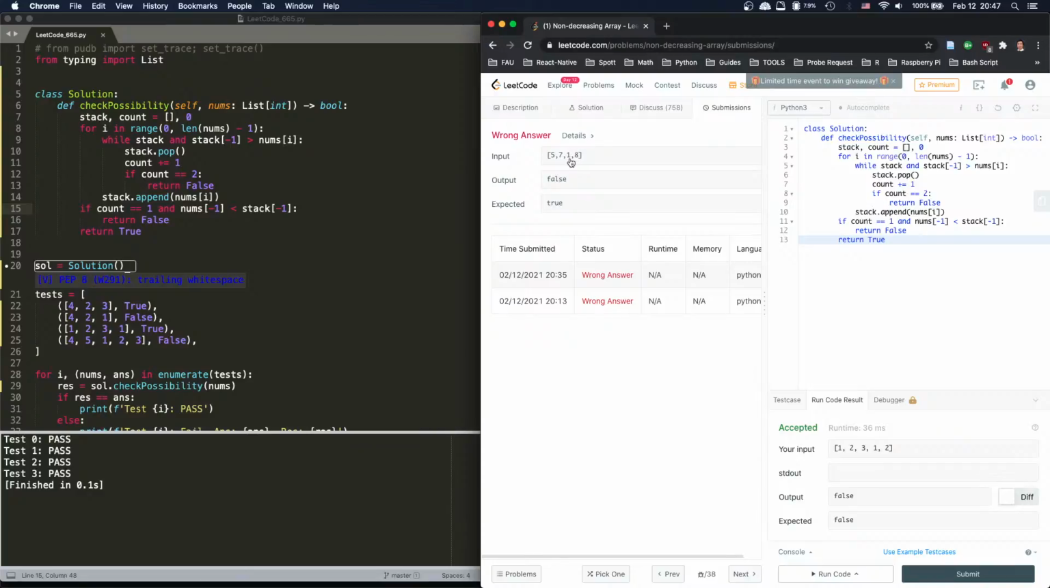How is that true? Oh no, wait. Expected is true. Output is false. Oh, 1 could be turned to 7. Yeah, we hit 1, and then we pop 5, 7 out. And then we have 1, 8, and 5, 7. Huh. Okay.